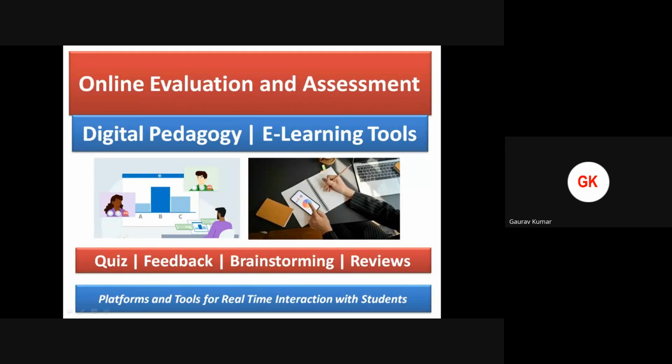In this session, we will discuss different tools for online evaluation and assessment. That is a key segment in digital pedagogy. You might have seen that when we communicate with our students or participants in online mode or in offline mode, in between the session, we have to communicate, we have to get their reviews.